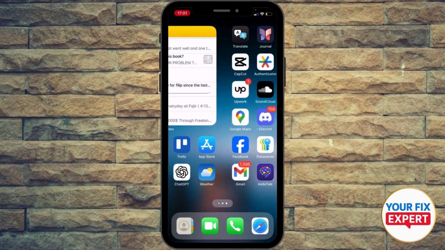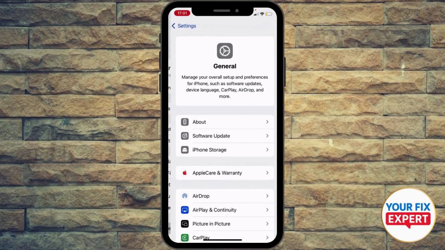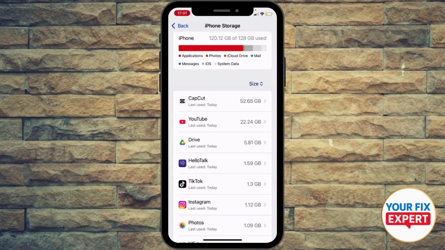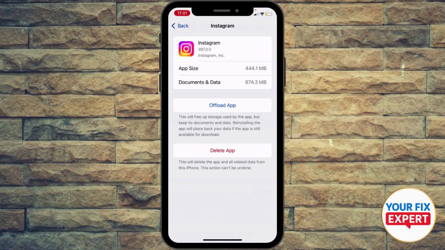Go back to your screen and open up the settings, general, iPhone storage, try to pin down Instagram, and of course, we're gonna offload the app and double click to reinstall the app, okay?